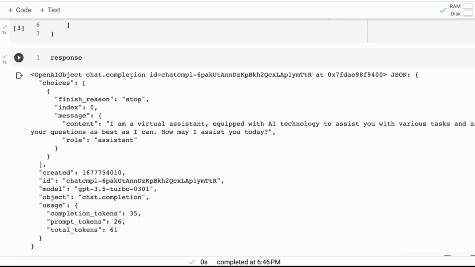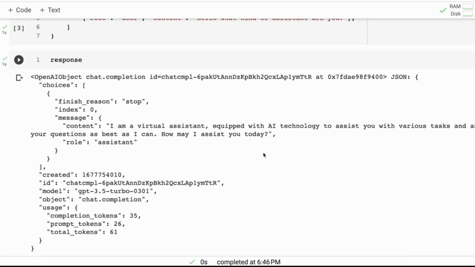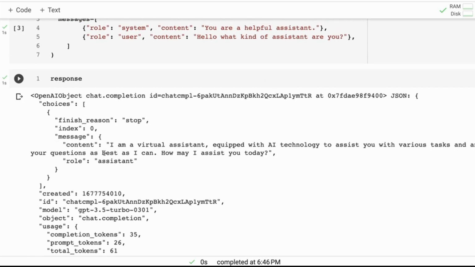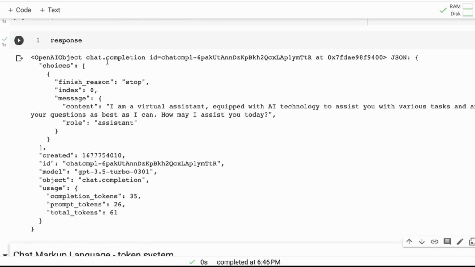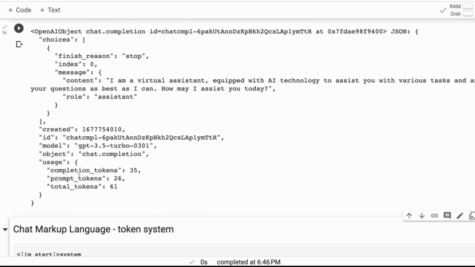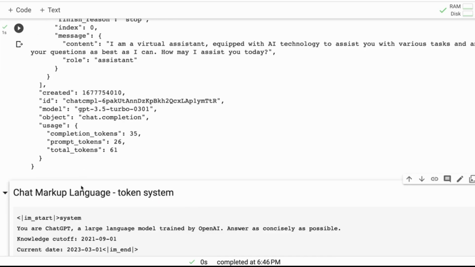We can look at the response we're getting back, and we can see that the answer was to "hello, what kind of assistant are you?": "I'm a virtual assistant equipped with AI technology to assist you with various tasks and answer your questions as best as I can. How may I assist you today?" And the role that it passed back was assistant too. So we would need to take this and feed it into the messages as we go. We can also see that we've got some nice information about the number of tokens used, etc.